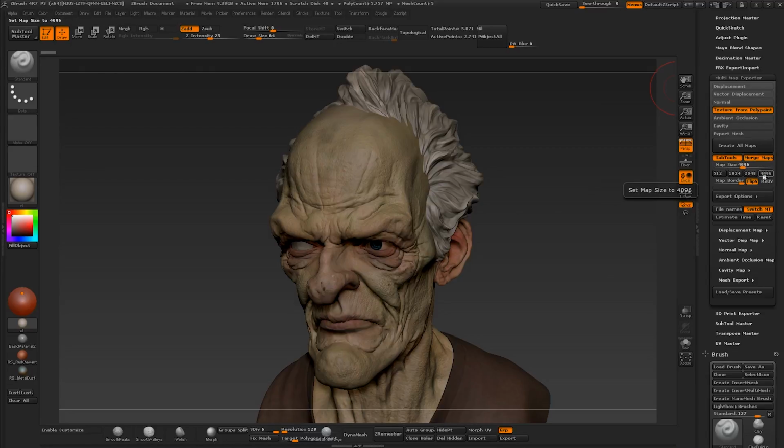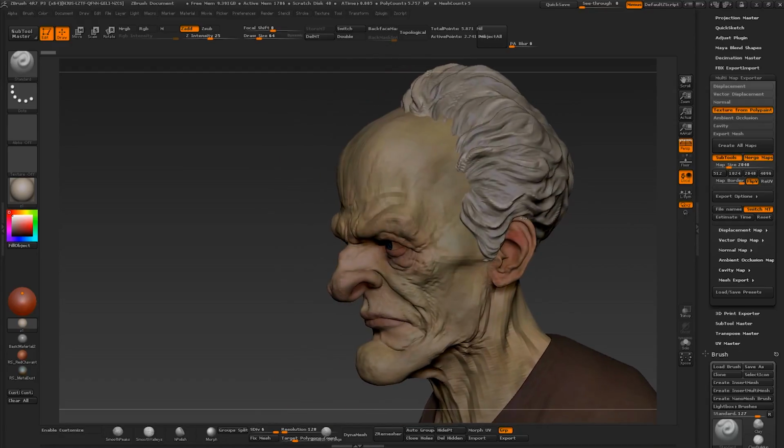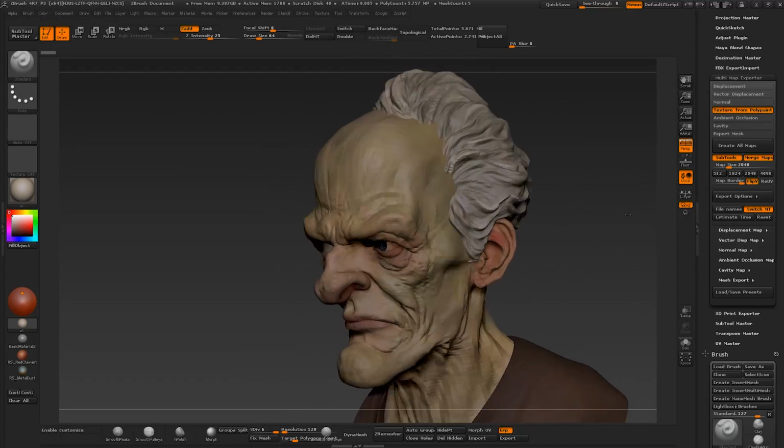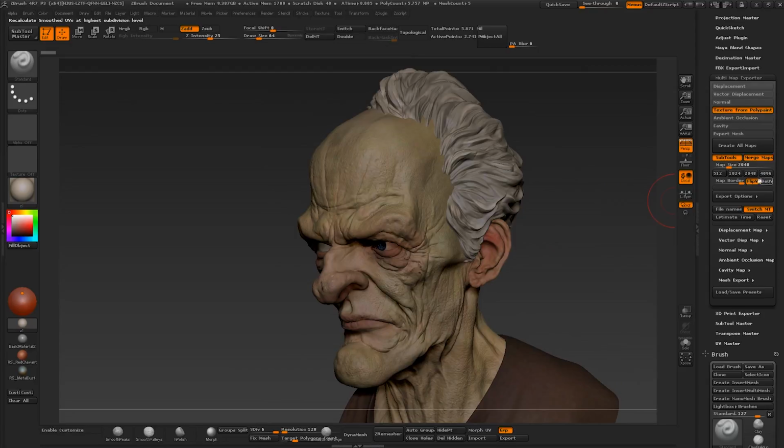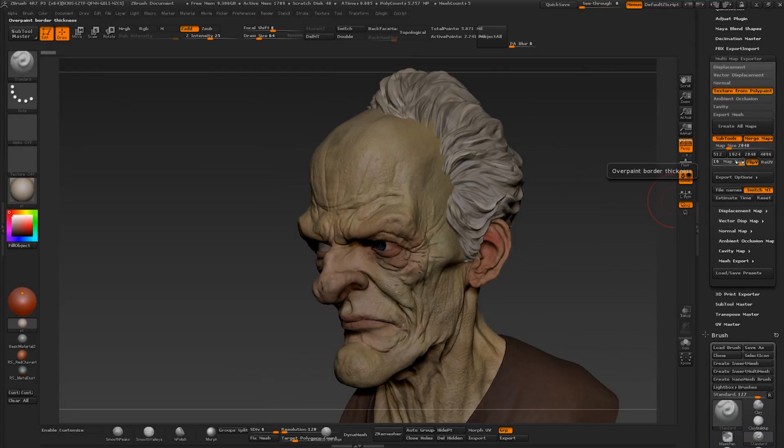And we can set this to 4K, but 2K is probably sufficient in our case, because these maps are very blurry. There's nothing fancy going on at all. This is like a half hour paint job. Normally I would stick to 4K or even 8K for production assets, but for this 2K is absolutely enough. Set the map border to 16, same with the displacement map.